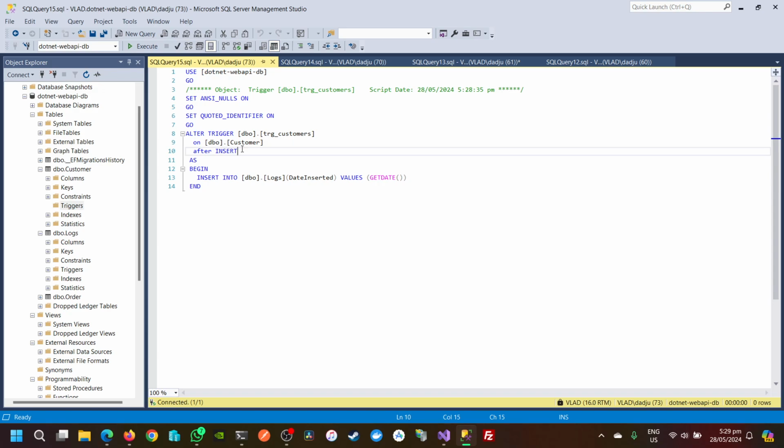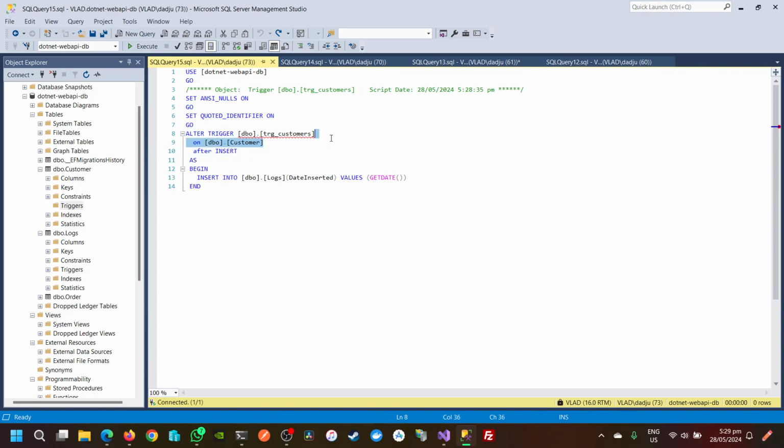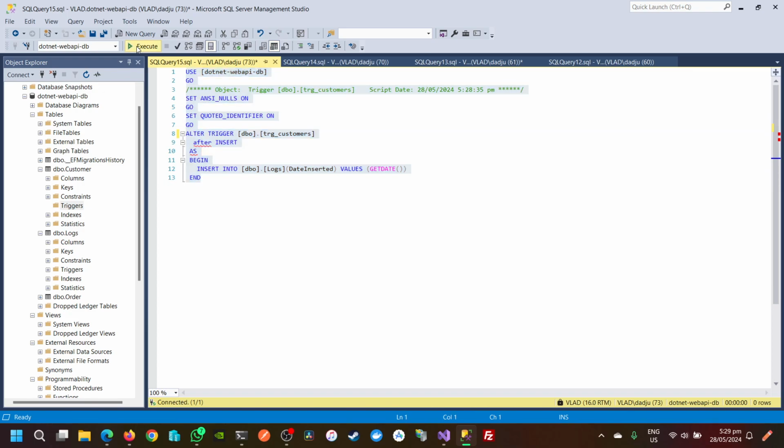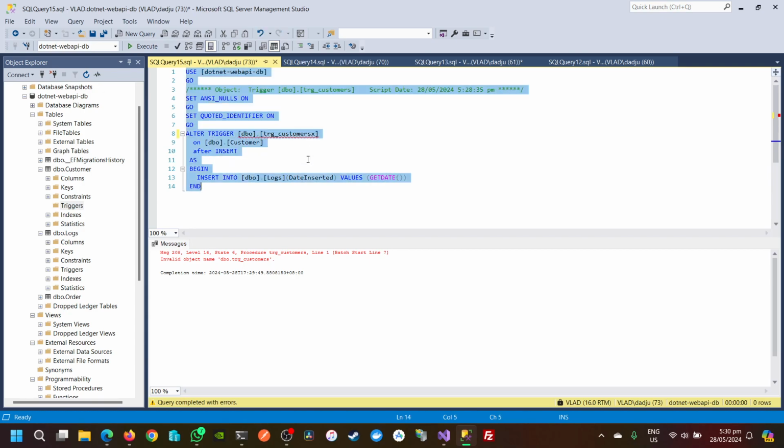Can we execute this without the on? All right. Oh no, not alter, create.